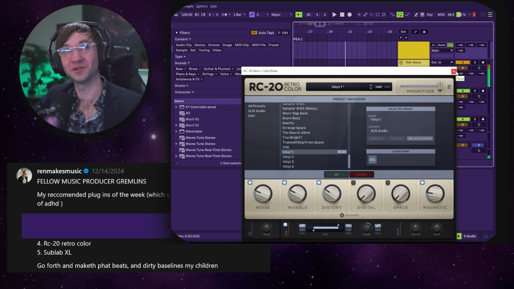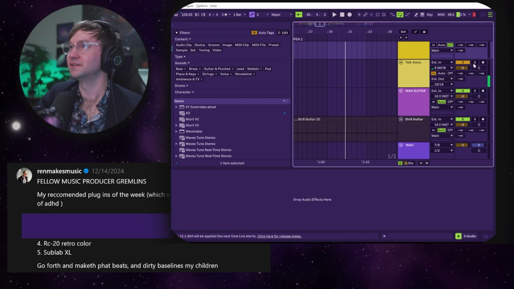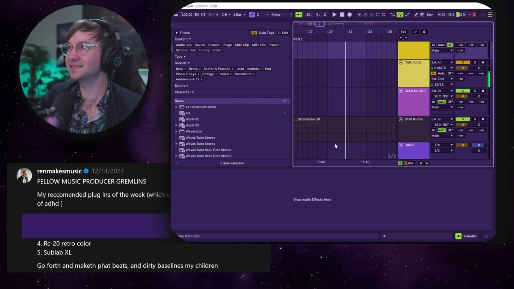Very fun. That's a small taste of what a RC20 can do there. So that's a really cool one. That's number 4. Let's get to number 3.